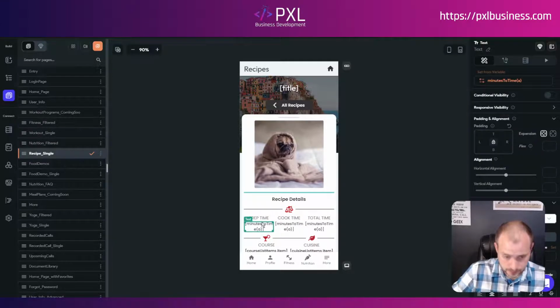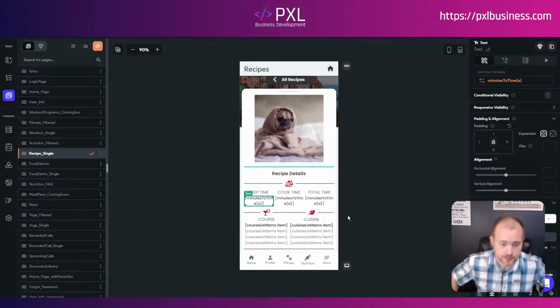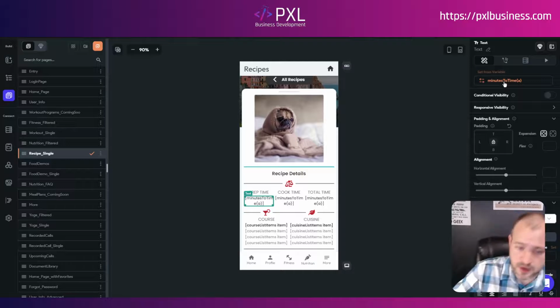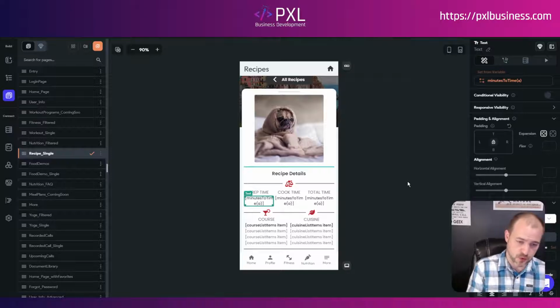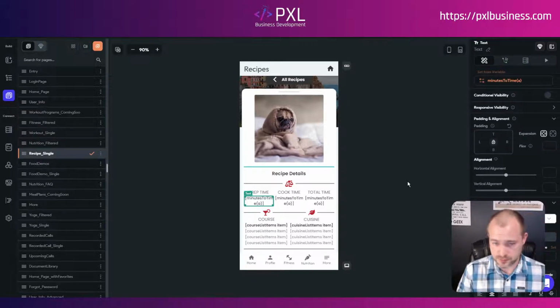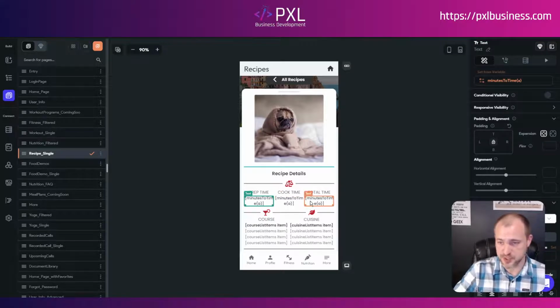The times are passed into a custom function that we have. Basically, these are numbers. We're passing them into a function that takes numbers and turns them into hours and minutes. So if it was 45, it would say 45M. If it was 80, it would say 1 hour, 20 minutes, just to make this a little cleaner for displaying.